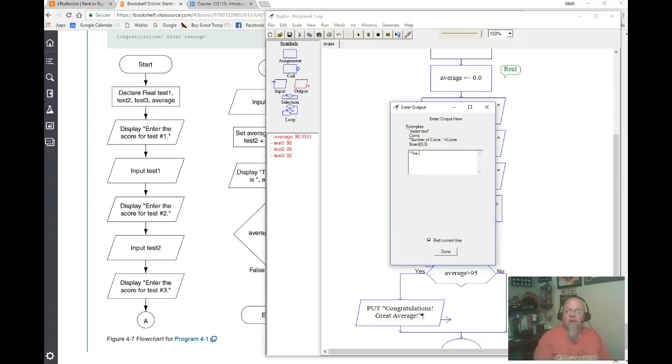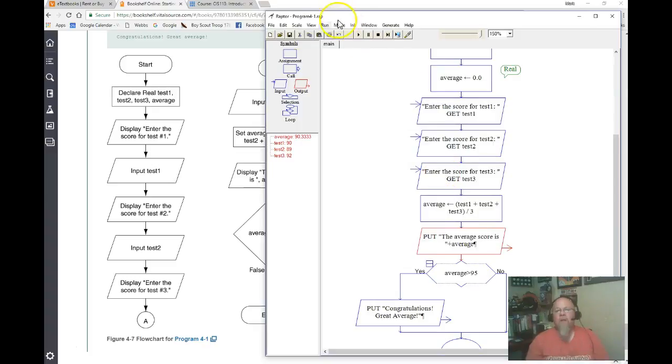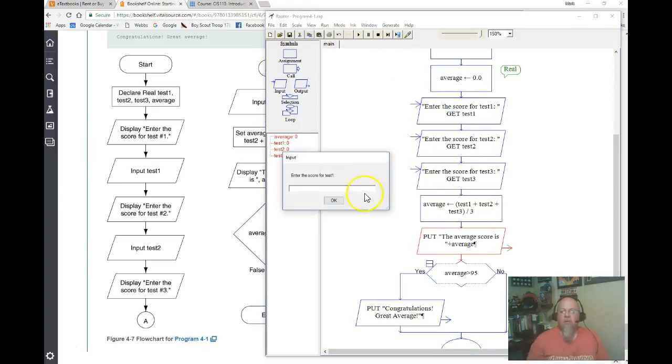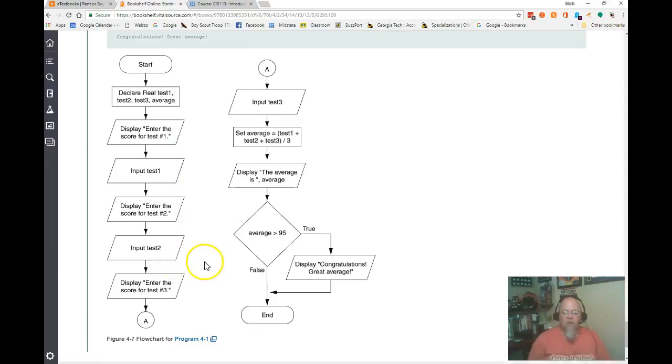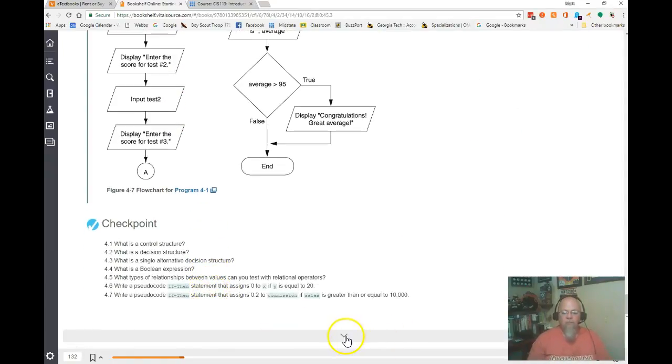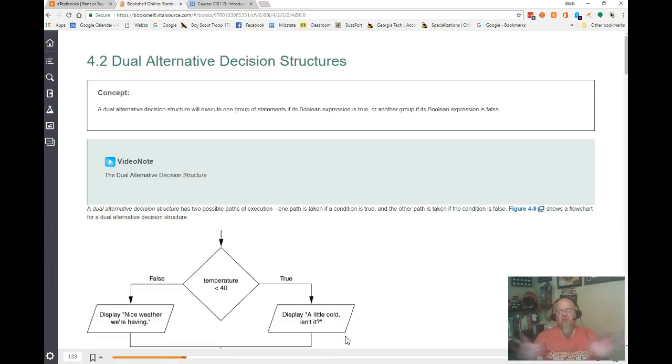Double quote, the average score is, ending quote plus average. Okay. So let me save that. Let's run it again real quick. So I type in 99, 91, 97, and it comes up and says the average score is 95.666. Congratulations, great average. Okay, so it basically works the way it needs to. Okay, so that's a simple decision structure.